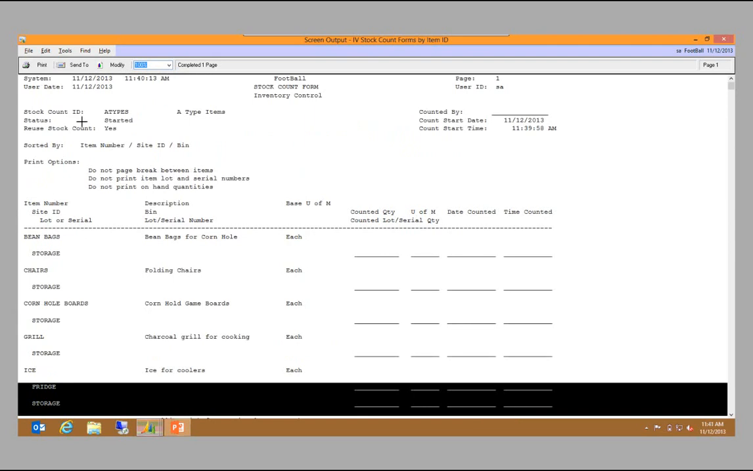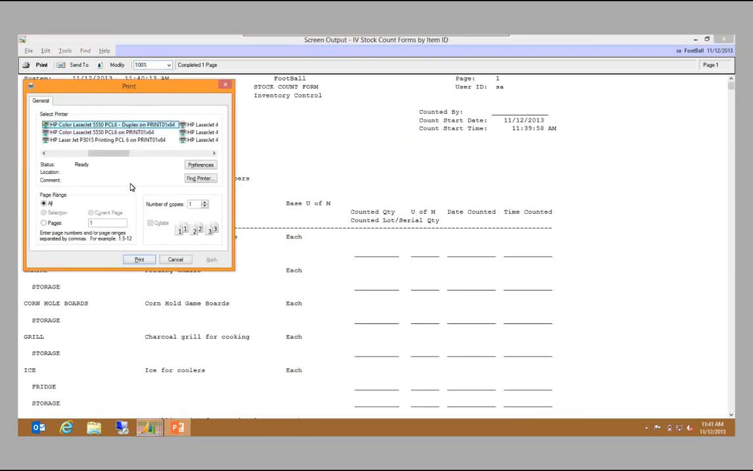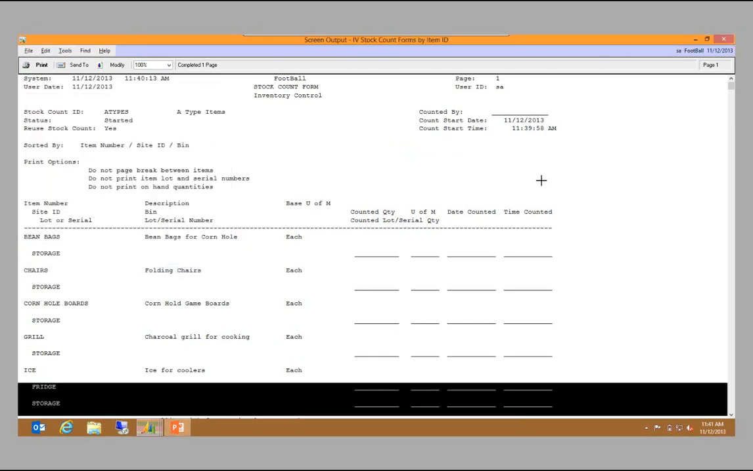From this window, I can also print it. Anyone that doesn't have GP 2013, this is an awesome feature. I can now choose my printer when I am printing, which is the best thing ever. Really, really cool for anyone considering an upgrade to GP 2013.